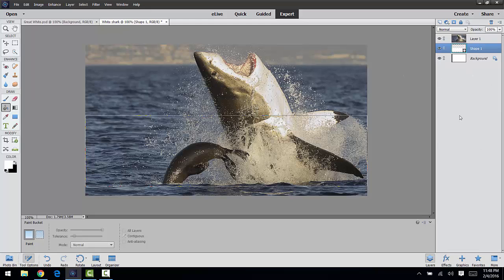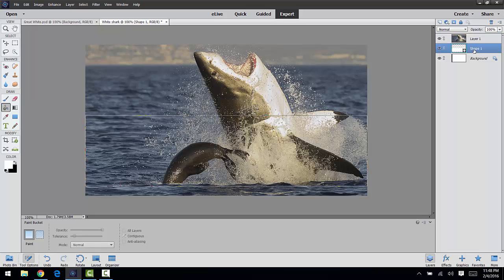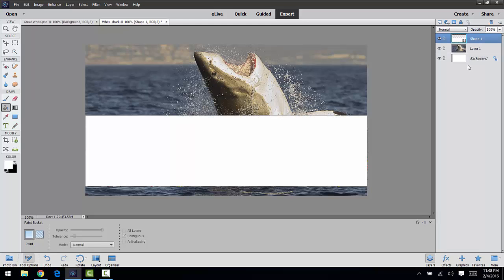How come I can't see it? Well, if I look over here in my Layers tab now, I have two new layers. I have the shark layer, and then I have this shape layer that I just drew. If I simply drag that shape layer up, now I can see it. So one of the most important things you need to notice about layers is that we move them around in the layers palette over here.